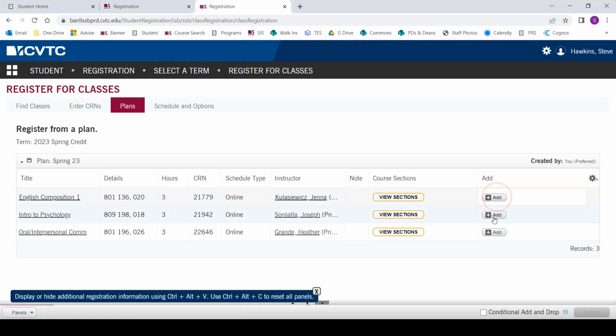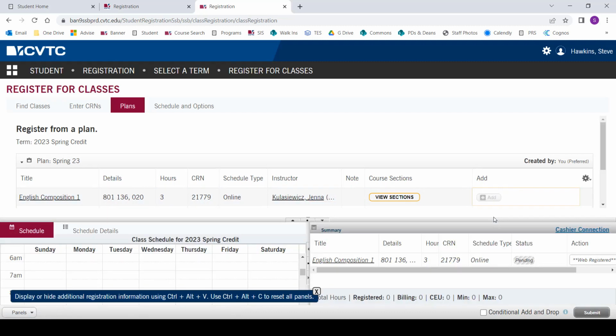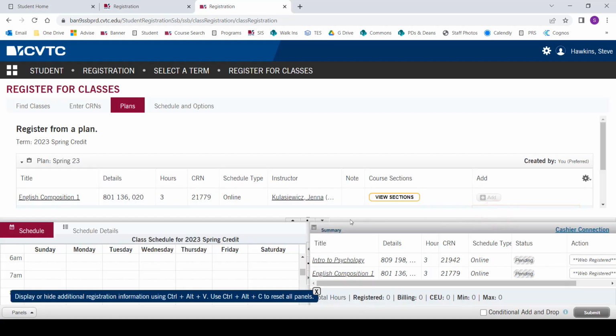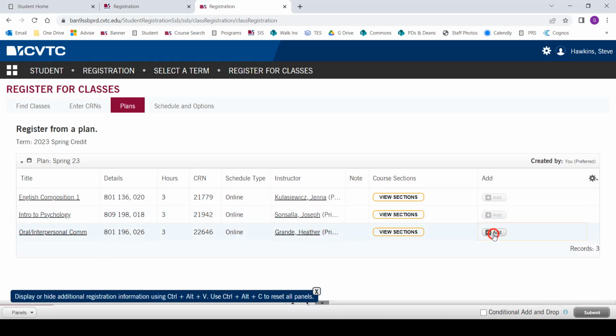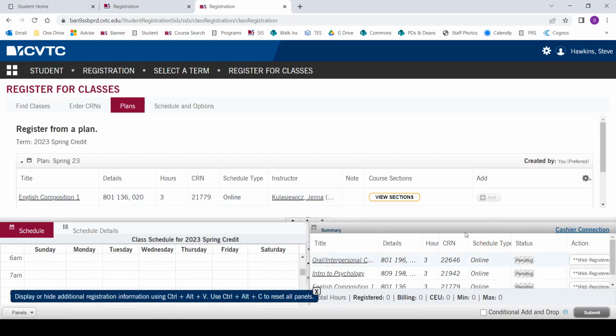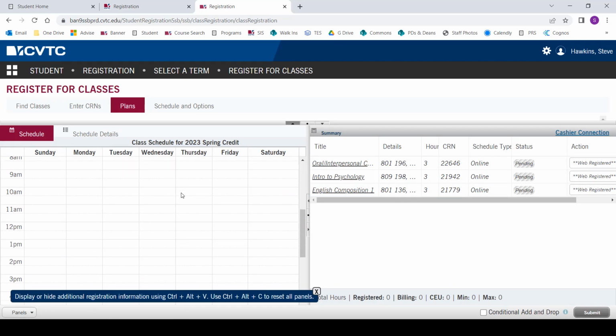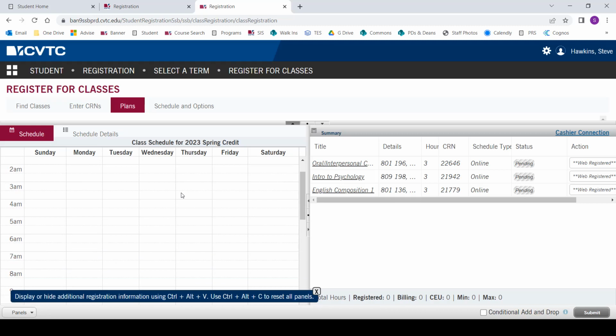You would hit add, and they would pop up on the bottom of the screen similar to when you're creating your plan. So I'm going to hit add again, and then add for a final class here. And then once you've done that, you would leave these screens up. So I'm going to click this up arrow so you can see it a bit better. All of these courses are online, so they're not going to show up on the left side here, but it's just a few clicks to add the classes to your cart here to register for.